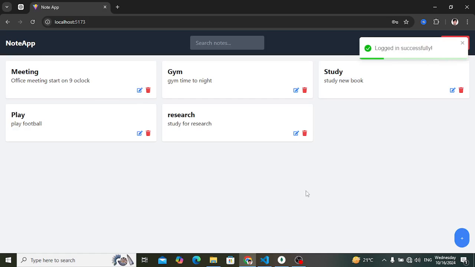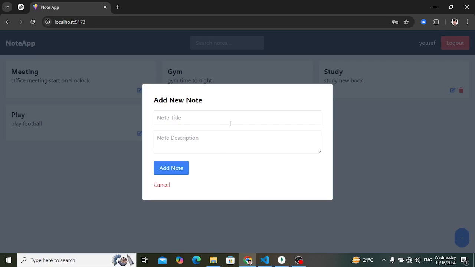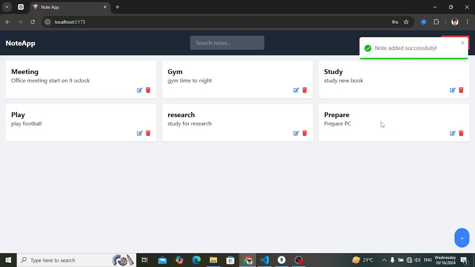So let's check it. Okay, for example, I would like to add a new note. So press this plus icon at the right corner. Okay, at the bottom right corner, press that. So here you will see a modal. So let's add that. Okay, prepare PC, for example. Okay, add a note. So we have added this new note to our note app.